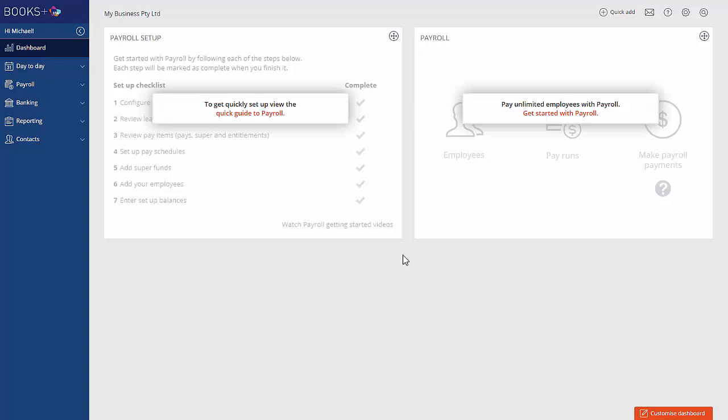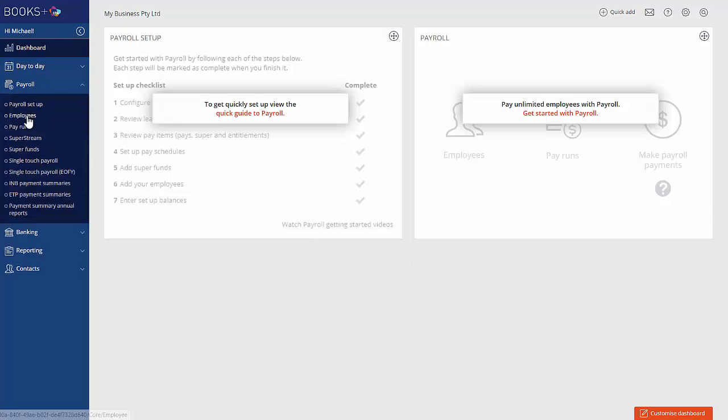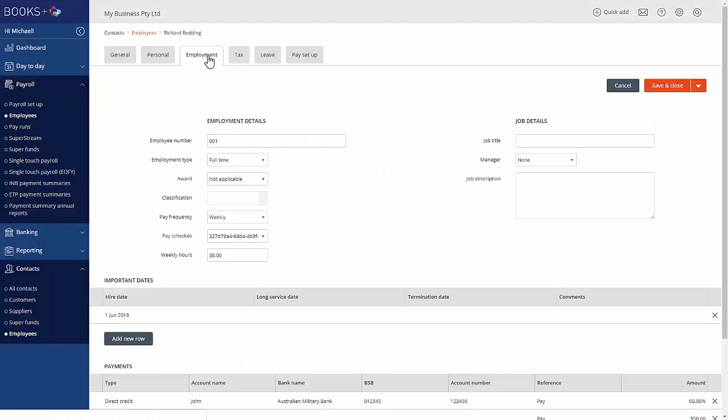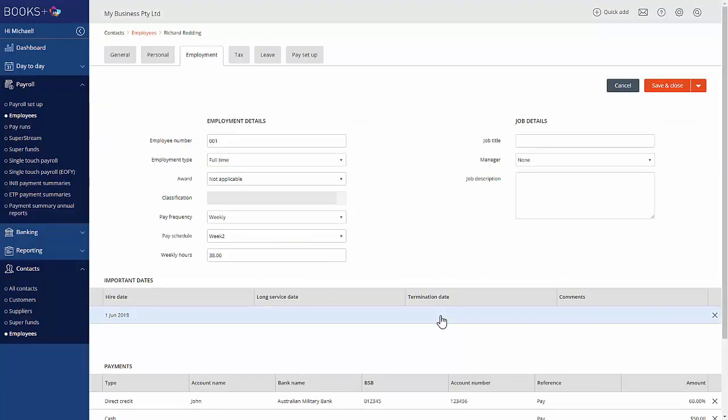Because of the complexities involved, Books Plus is unable to accurately calculate the amount of tax payable on ETP items, like in lieu of notice, gratuity payments and others. You will need to calculate this component of tax manually and enter it when prompted. Books has a termination process that is triggered from the employee record and will apply the correct tax scales to the payment of unused leave items according to the type of termination selected and clear the leave registers.